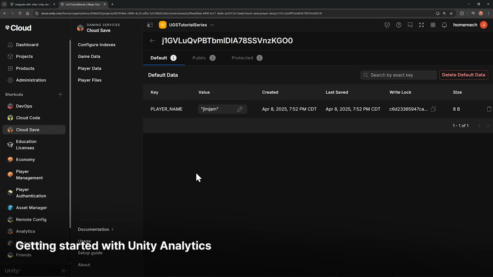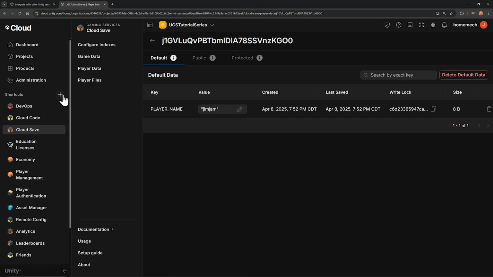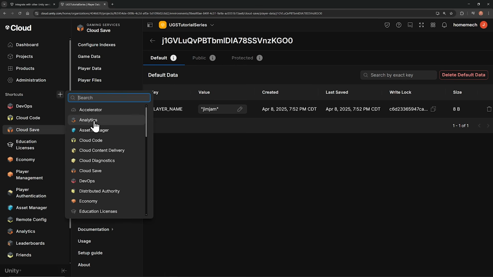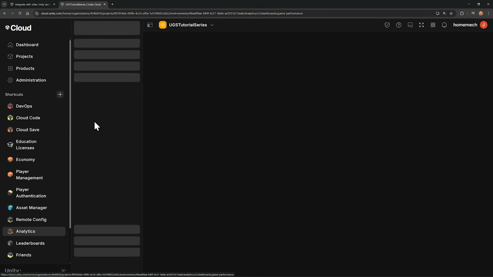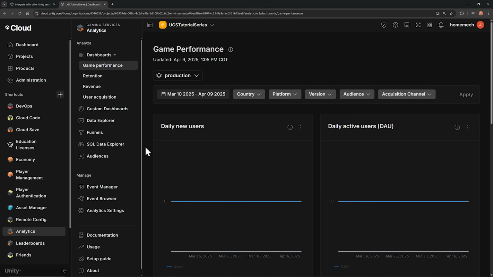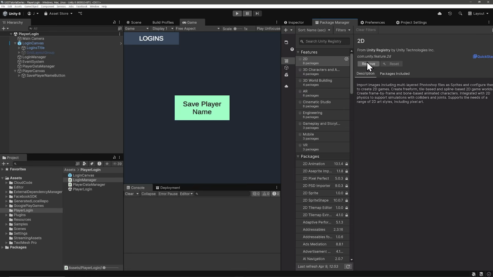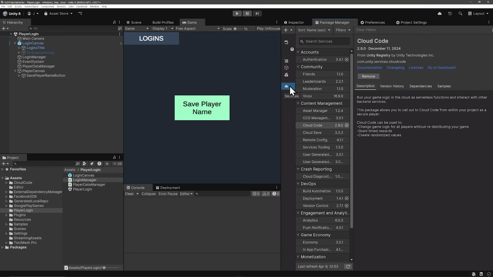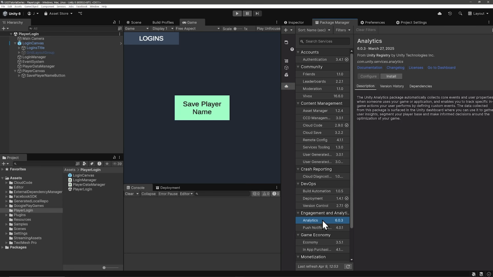From here, let's check out analytics. In addition to saving the player's data, we also want to collect data that gives us insights about the players and our game. So on the left, click on the plus, select Analytics, and then it'll take a little time to initialize. Go back to Unity, to the Package Manager, and this time click on the cloud icon on the left where there's just packages related to Unity services. Find Analytics and click Install.